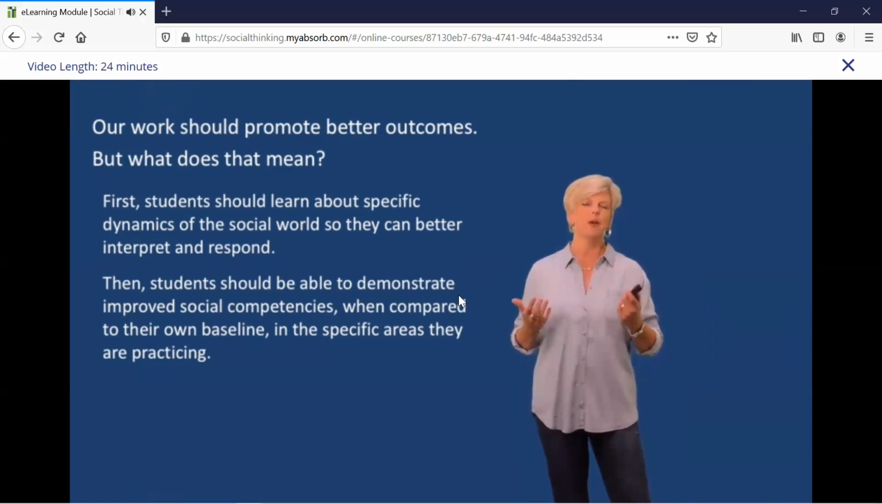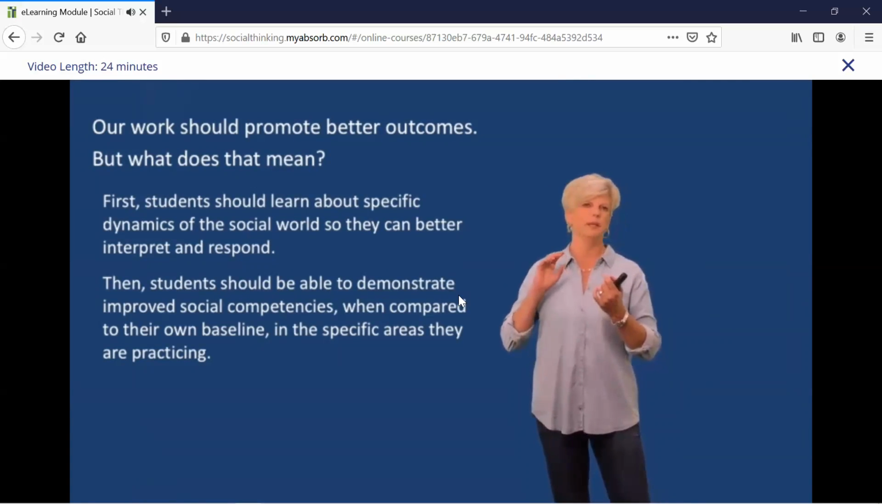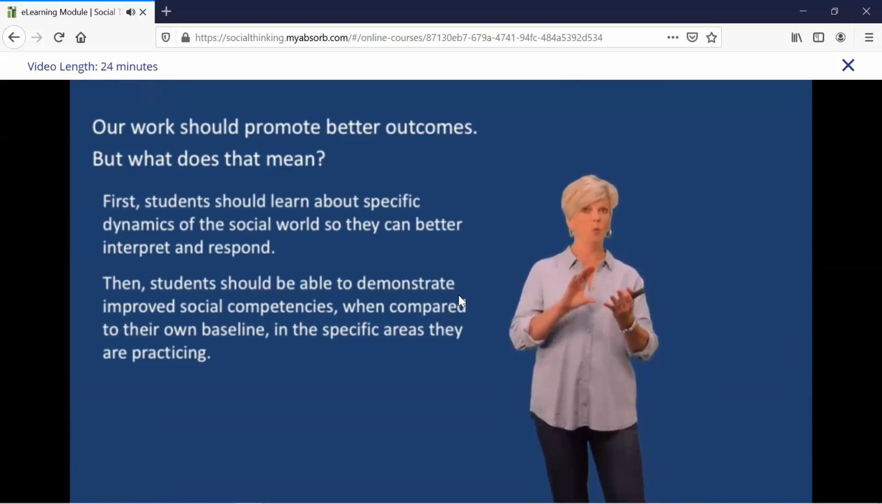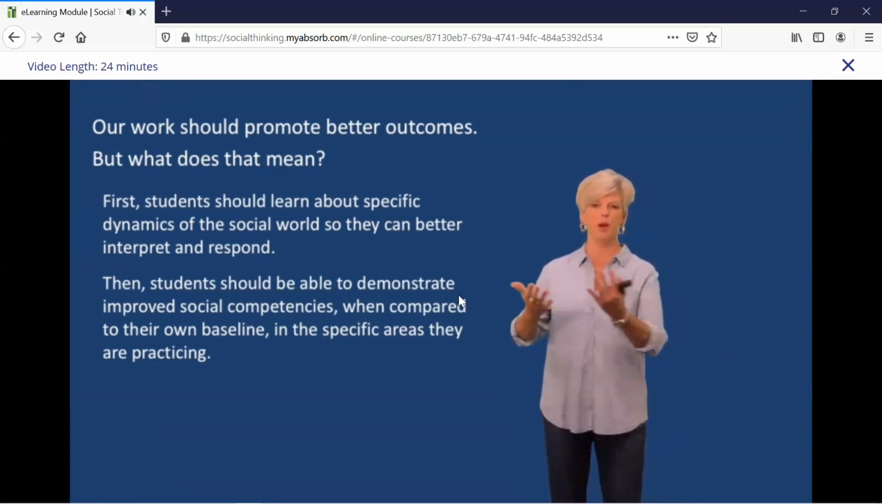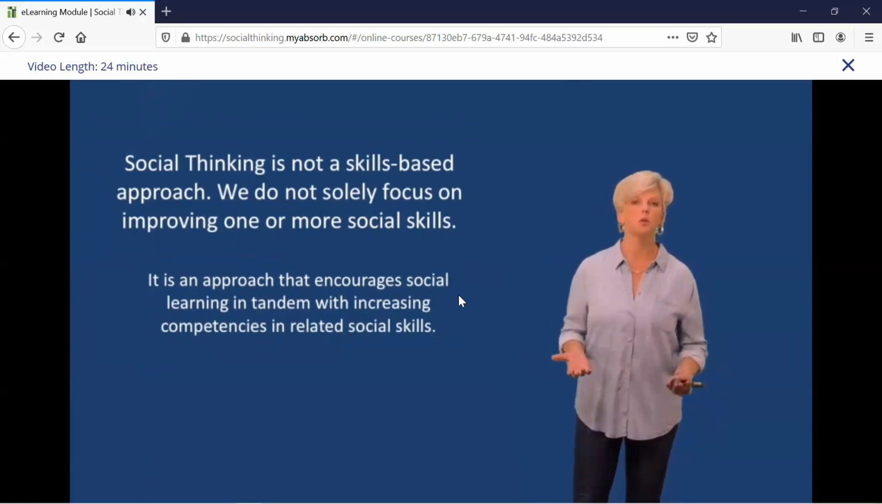So, just be mindful as you're thinking about what are outcomes, what's social competency, where is the student now, and where do we want them to be? Which leads me to what is social thinking.